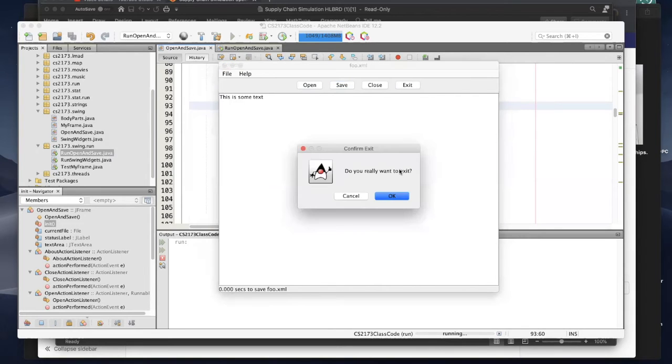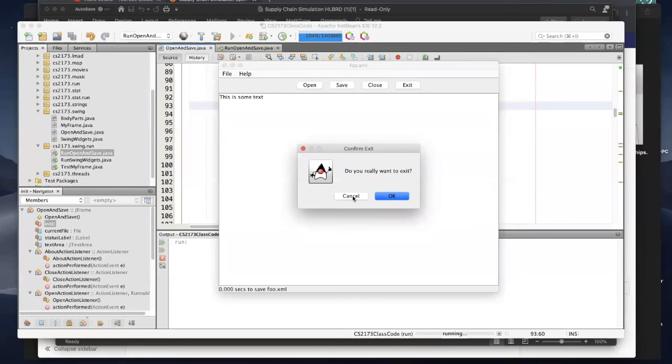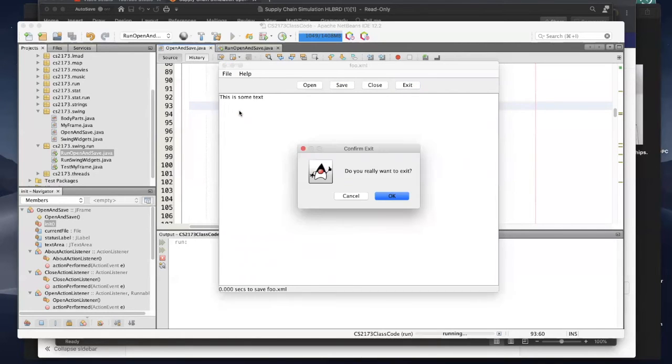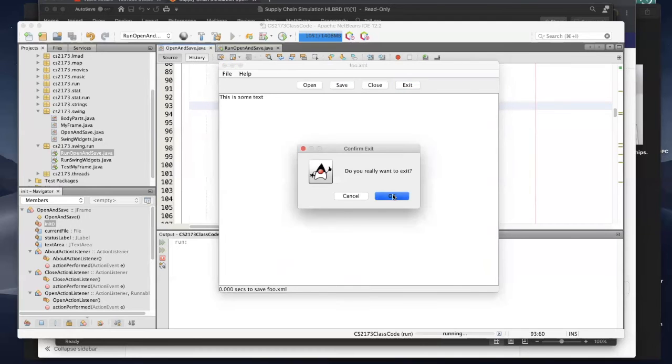Now, also when I exit, it's going to give me an opportunity to do any of this. So again, there are 3 ways of exiting, which is fairly typical. I can exit from the menu bar here, I can exit from the toolbar, or I can just close the window down.